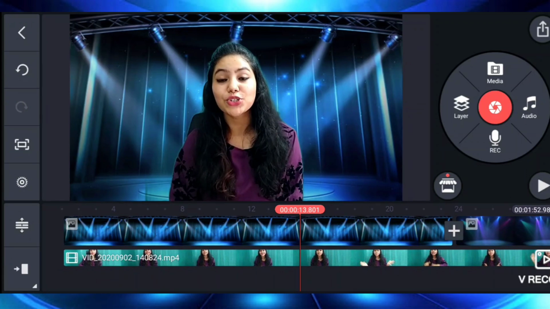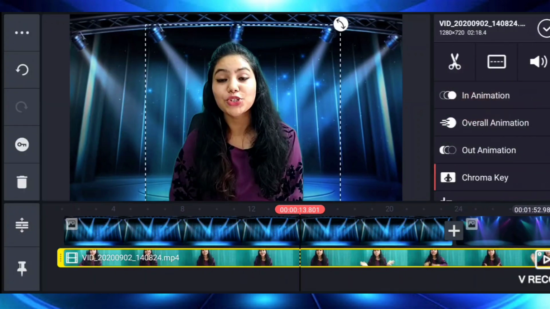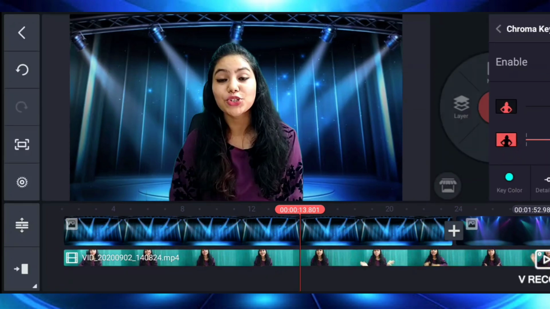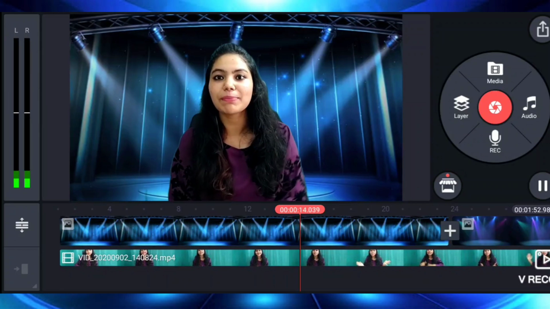So if you still find there is some green part, that your background is still visible, then what you can do is go to the video again, then go to the Chroma key and do your adjustment here. So now you can see it's disappeared, right? So this way you will be able to do your adjustment.